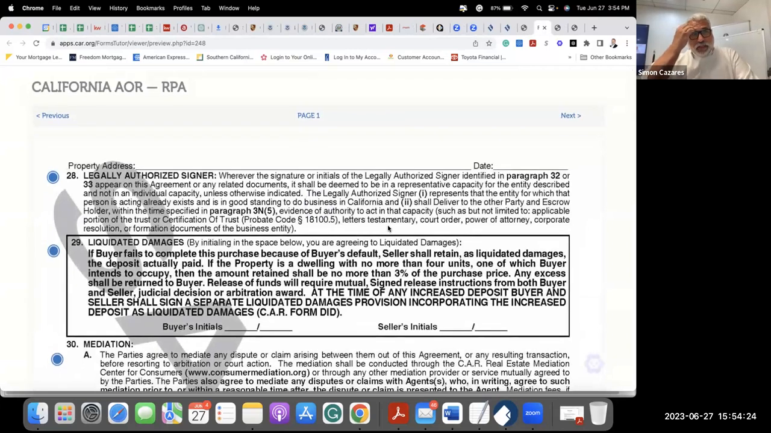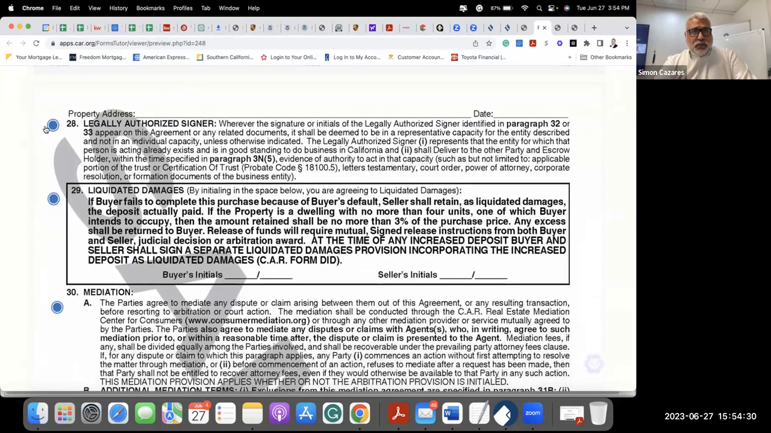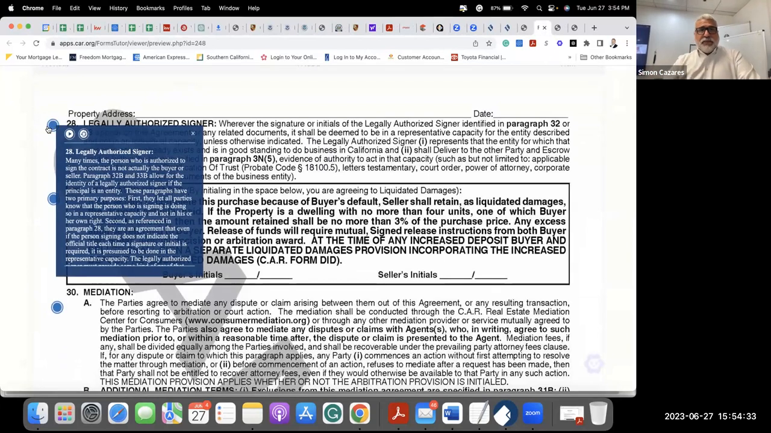All right, so the legal authorized signer. Many times the person who's authorized to sign the contract is not actually the buyer or the seller. Paragraphs 32B and 33B allow for the identity of a legal authorized signer. This is for when you are representing a trust or a corporation, an S Corp, C Corp, or an LLC, which may be the authorized entity. Now, the entity is not the one that's going to sign, it's the individual.